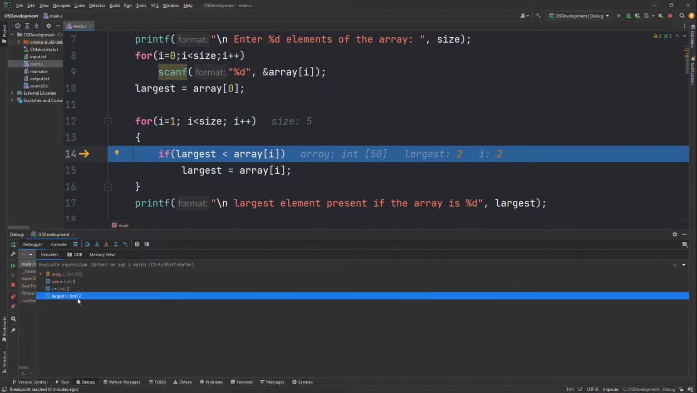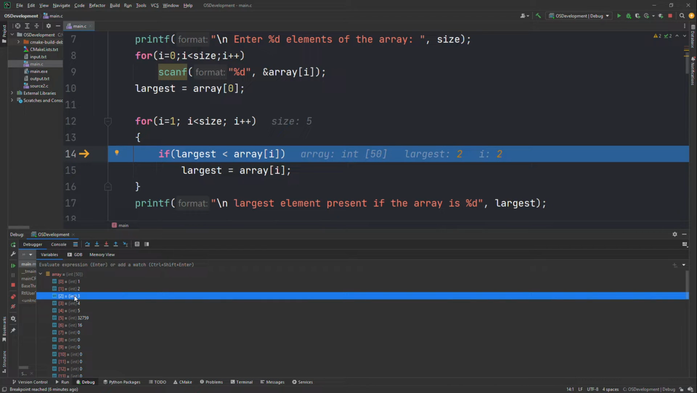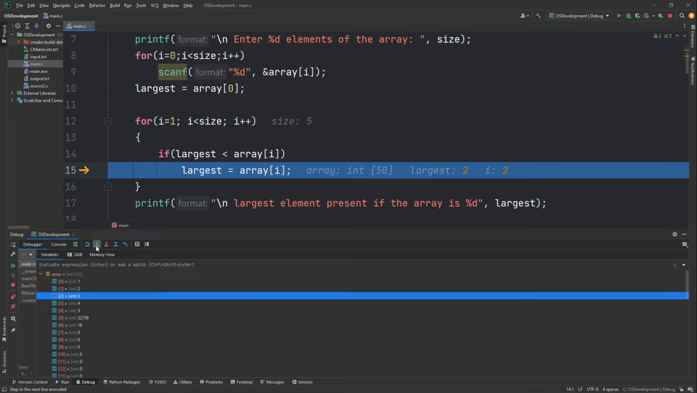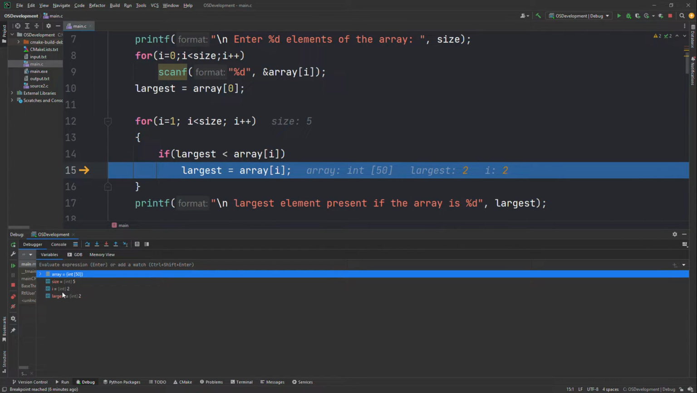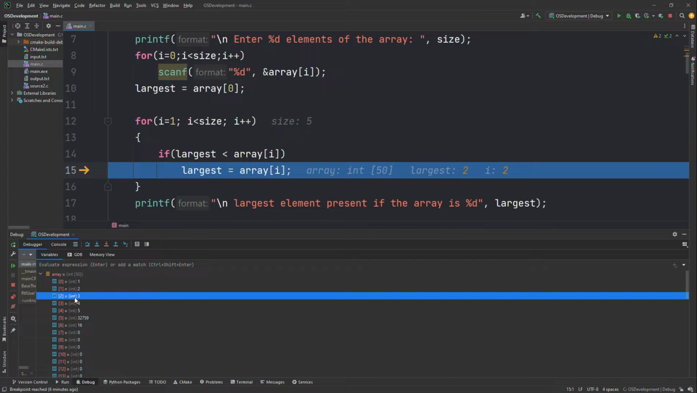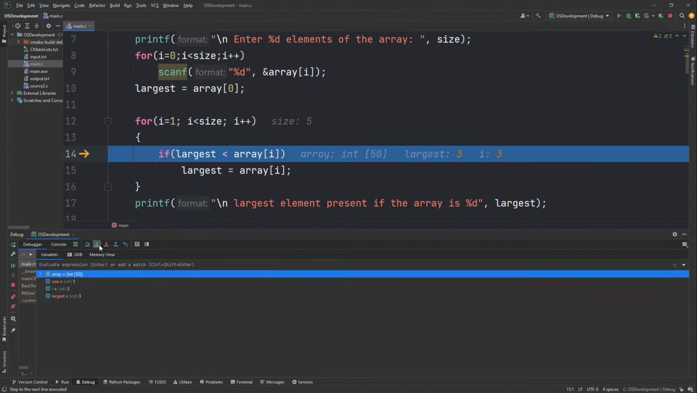So if largest, which is 2, is less than array of index 2, which is 3, that's true because largest is less than array of index 2, which is 3. Then largest will now point to array of index i, which is, since i is 2, array of index 2. So the value at array of index 2 is 3. So that process will continue, so hopefully you guys get the idea, so we'll just skip through that. We'll just continue to iterate through the loop until the condition is false.